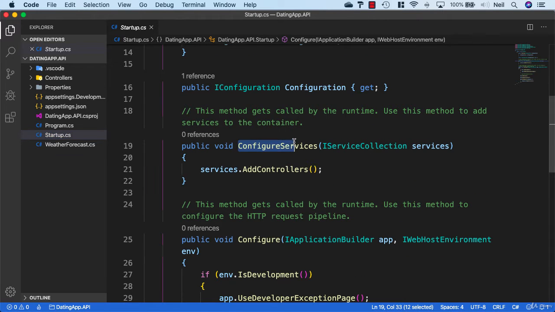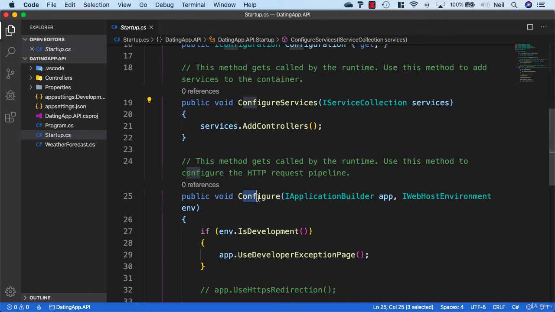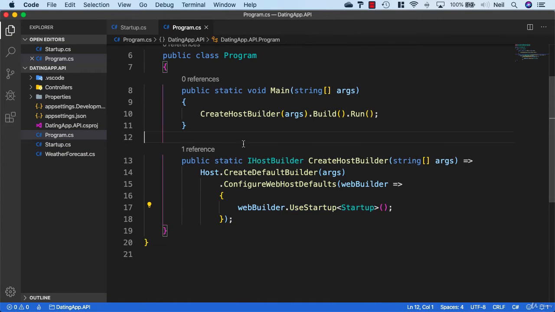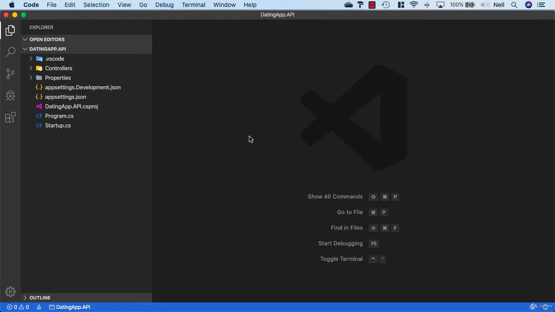And we took a look at the configure services and the configure method, and we also took a look at the program.cs class and the main method and how our application starts up. Now, what I've also created is a project using the .NET 2.2 SDK, just so I can very briefly cover the differences between what we get from these two projects.